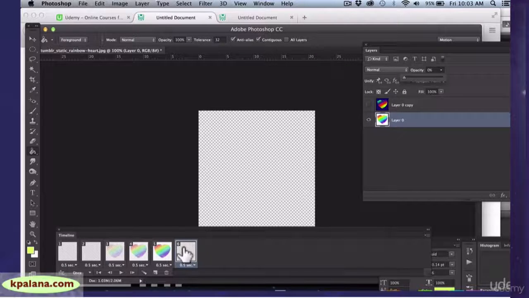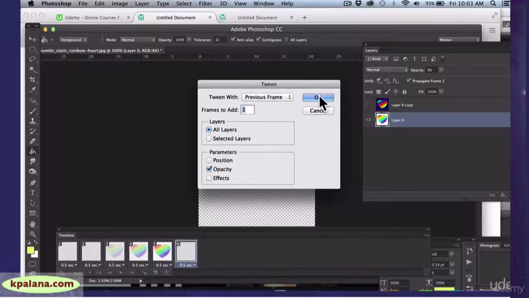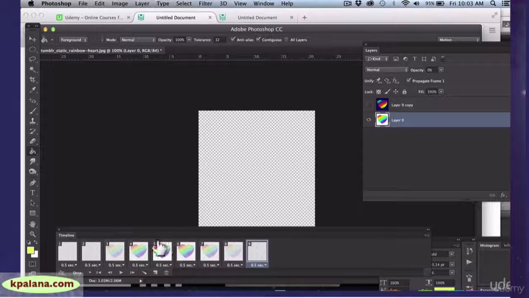And then with this one selected, we can tween it again. So I'm going to go over here. I'm going to say tween. And we say okay. And you see that, remember, 5 was the one that's the most visible. And then it basically added 3 frames in between to make it invisible again. So you kind of get the idea now, right?